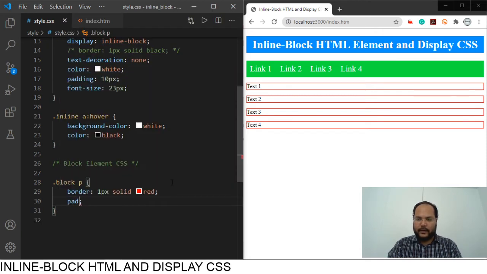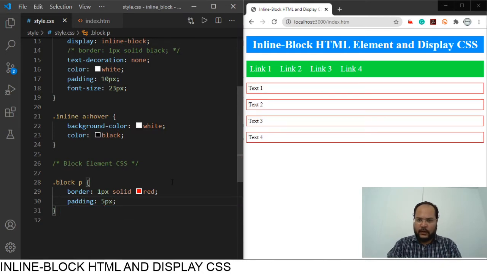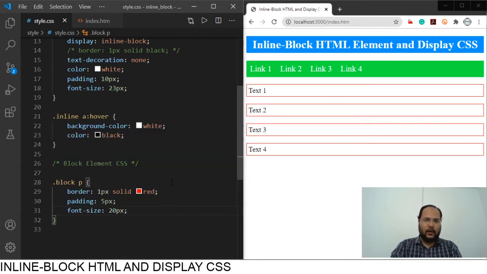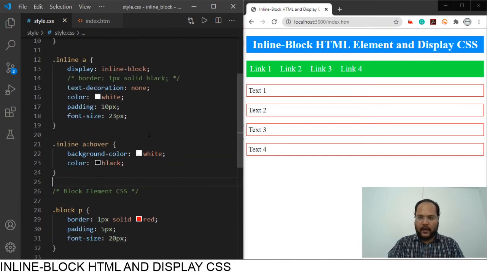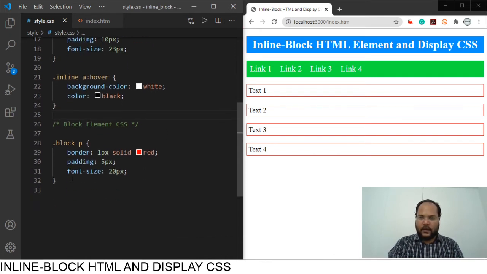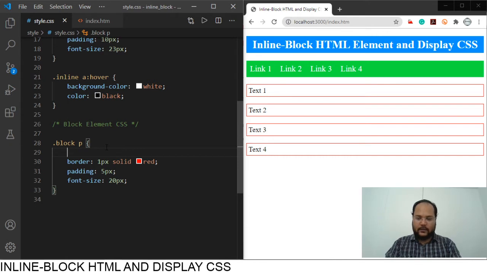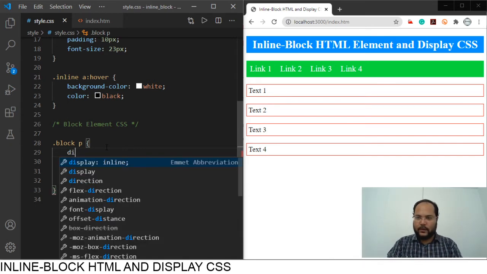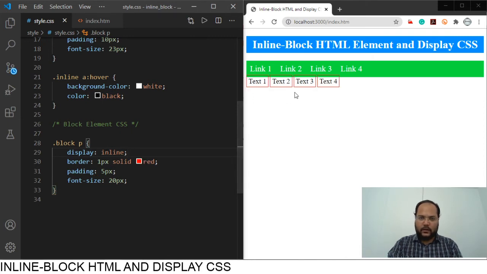So let me add some padding, 5px in all directions, and increase the font size to 20px. So you can see how the elements change. So this is how the block elements look. Now as you know, this is the block element and these are the inline elements. So in the same way, if we are going to convert this element into inline, we have to use the display property and inline. Now it will convert those elements into inline, and this is how they will behave.